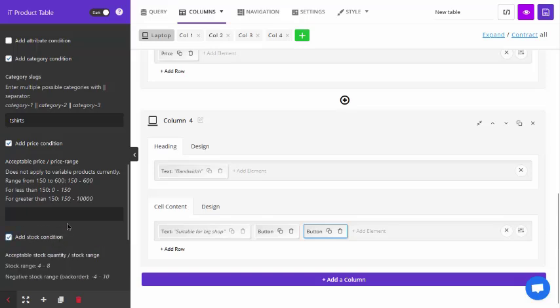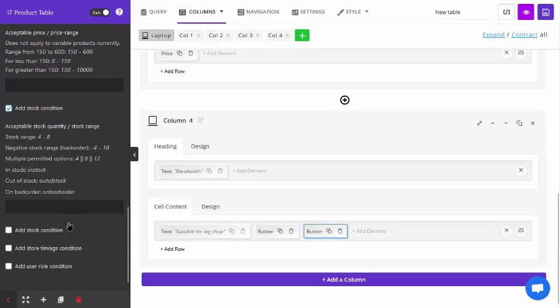Stock condition. You can set conditions based on stock quantity or stock status by adding stock conditions. For conditions based on stock quantity, you can add stock range, negative stock range for back orders, and multiple stock quantities. To set conditions based on stock status, it is possible to write in stock, out of stock, and on back order in the text box.